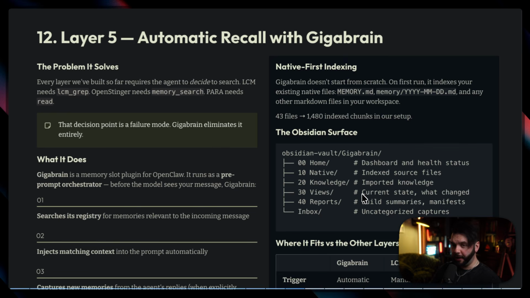So finally, Gigabrain, my favorite part of all of this. Gigabrain solves a major problem, which is that every layer we've built so far, the agent has to decide to search for a memory. LCM needs LCM grep, OpenSinger needs memory search, Para needs read. So that decision point, if you tell your agent to go remember something or to find something you previously talked about, you can't be sure that it has actively gone and used one of those 3 commands to search for it. So Gigabrain removes the need entirely.